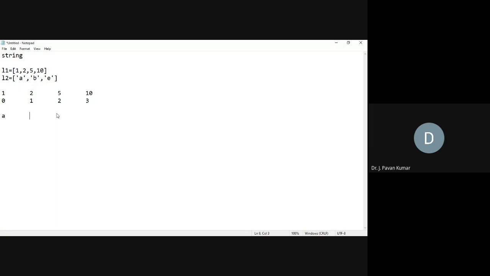Similarly here, A, B, E, the indexes will be 0, 1, 2. Now we want to access one particular element. How can we access it? By using the index directly. Suppose I specify L1 of 2, what will be printed? 5 will be printed. Similarly, L2 of 1 will be B. Like this we can use an index to access an individual element in a list.